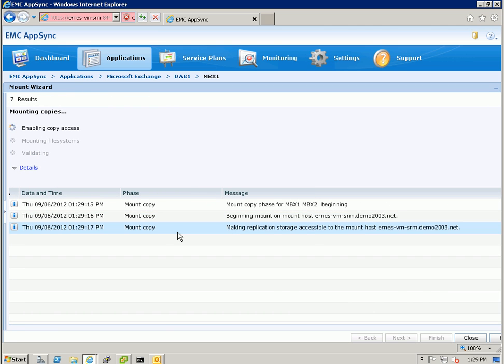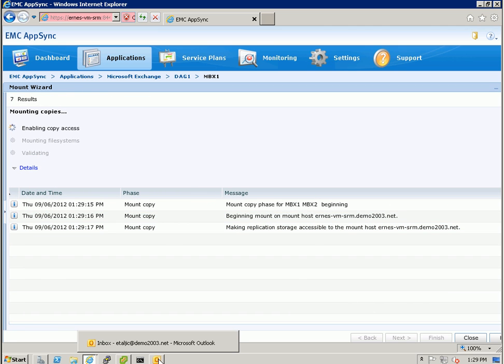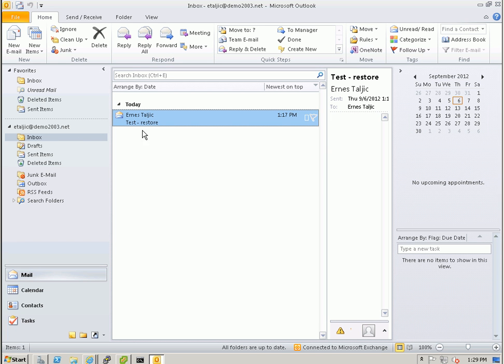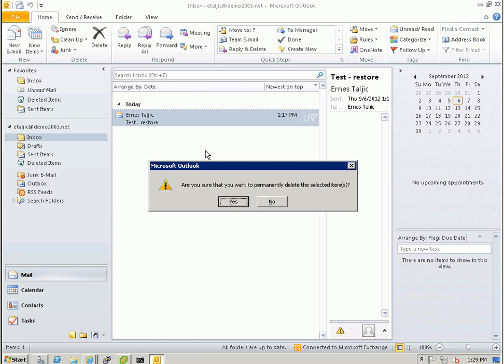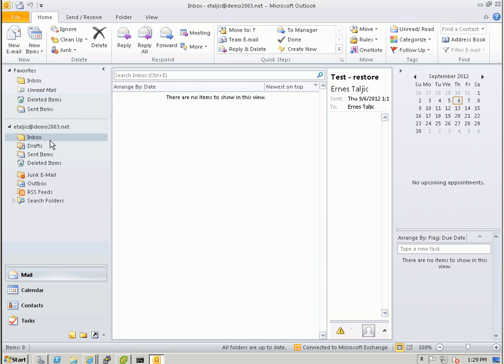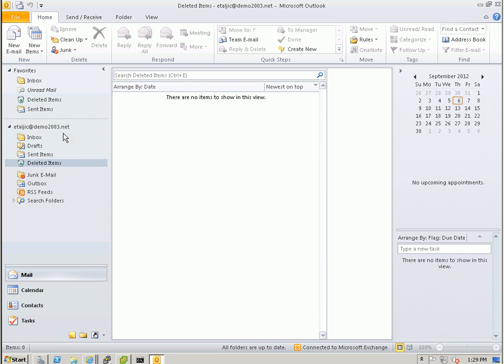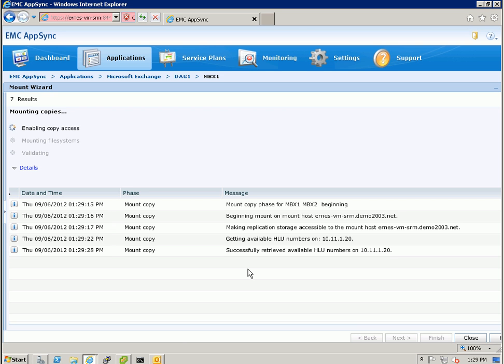Okay, while this is running, let me show you how my mailbox actually looks. So here's the test email that I'm going to restore. I already created a VNX snapshot, so I'm going to go ahead and delete this email. Permanently delete, yes. Go to deleted items, nothing here. Go to inbox, there's nothing here. So once this VNX snapshot runs, I'm going to attempt a single item recovery.